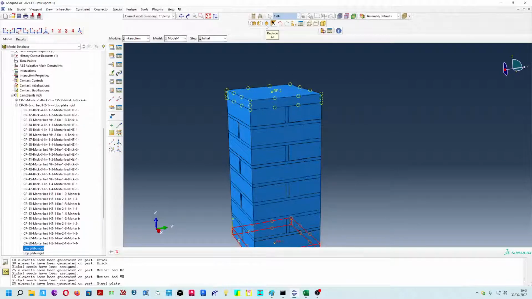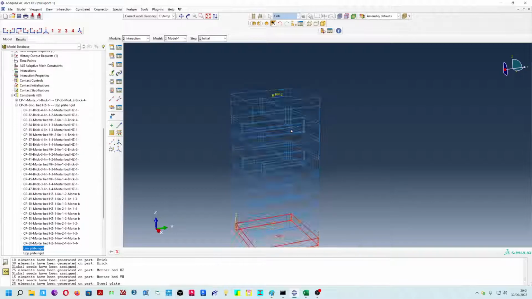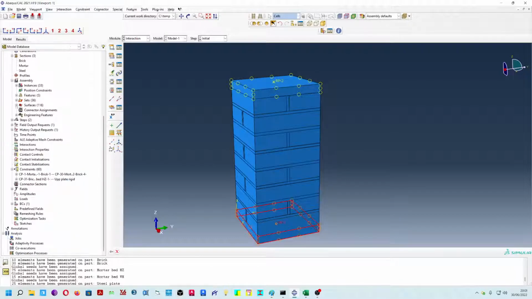Let's show all things up, and then let's go back to the interaction module, find contact pairs, but I'm not going to put a tie constraint right now. I'm going to create an interaction property. Plates, everything else.